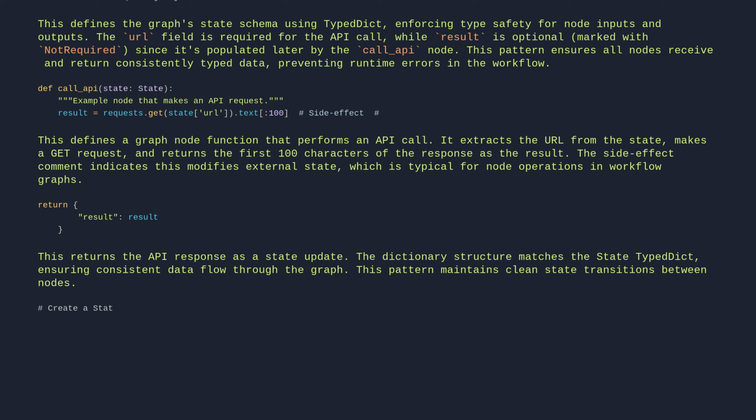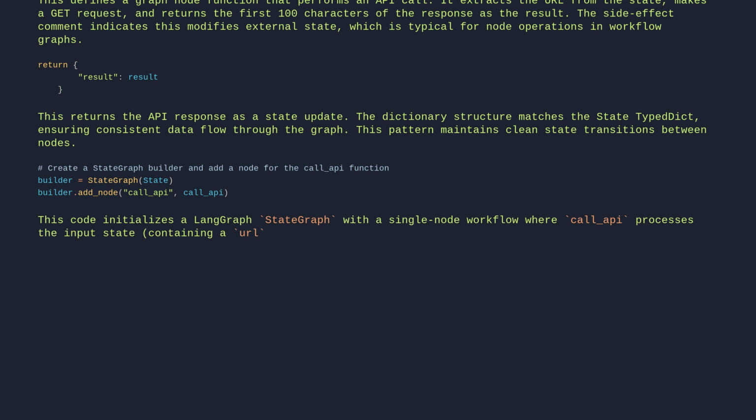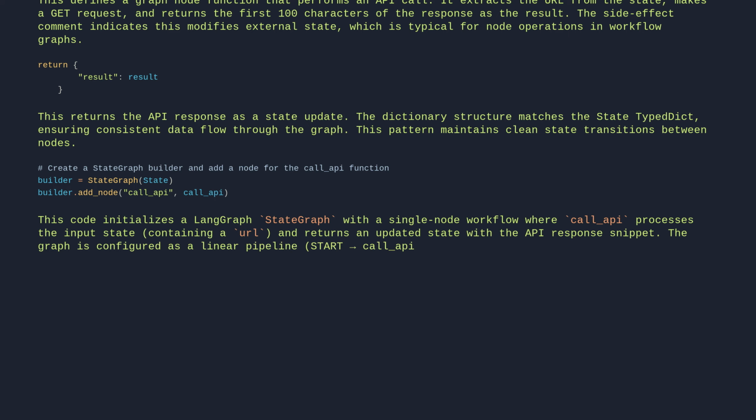# Create a state graph builder and add a node for the call_api function. builder = StateGraph(State). builder.add_node("call_api"). This code initializes a LangGraph state graph with a single node workflow where call_api processes the input state containing a URL and returns an updated state with the API response snippet. The graph is configured as a linear pipeline, START to call_api to END, with an in-memory checkpointing system to track execution state, then invoked with a sample URL and thread-specific config.